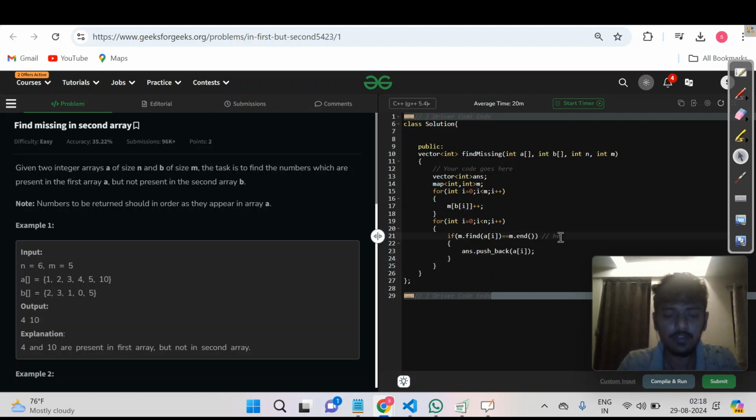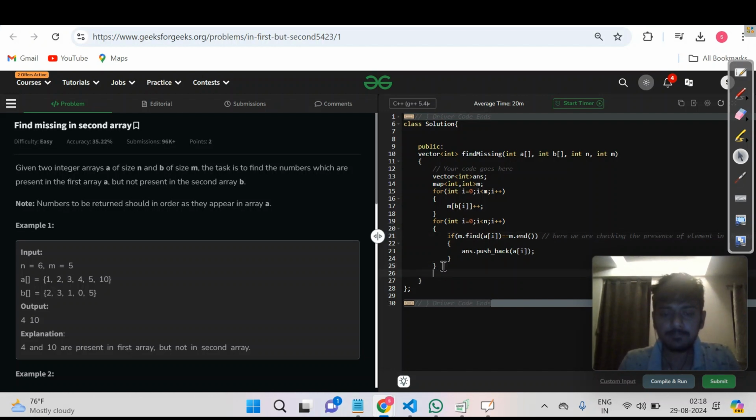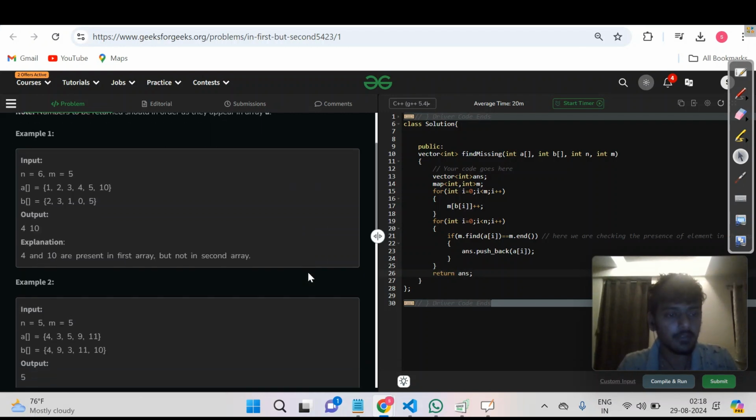I hope you got the concept. Okay, here I will comment it out. Here we are checking the presence of the element in the map. Okay, I hope you got the concept, right? It's a simple problem. I hope we are done with it. Now simply return answer, right?